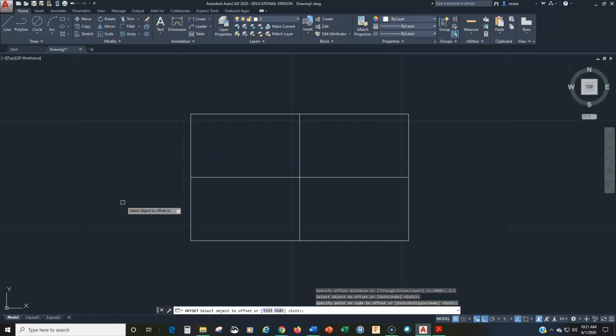Right, and then I'm done, so I hit the enter key. Okay, so that is the offset command used in relationship to the circle plate. I've offset the bottom line up 1.5, and I've offset the line on the left hand side to the right 2.5, and this gives me the two lines intersect at the precise location for my diameter 1.5 hole.